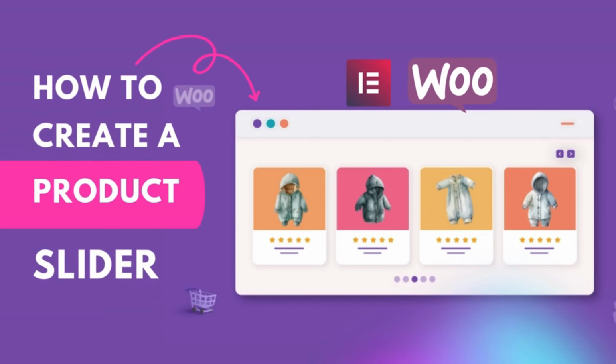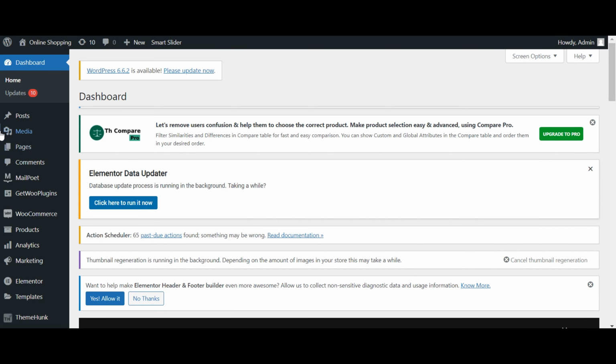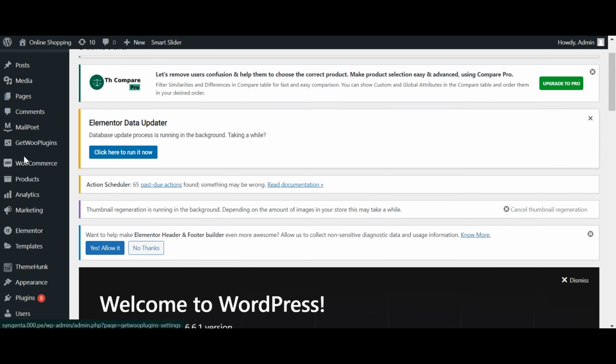Step-by-step guide for beginners on how to create a product slider. Step 1. Create the product slider. Open the cPanel dashboard to show my WordPress cPanel dashboard.